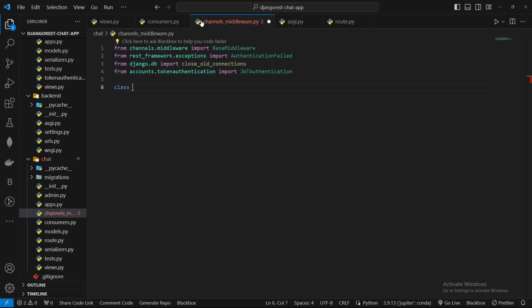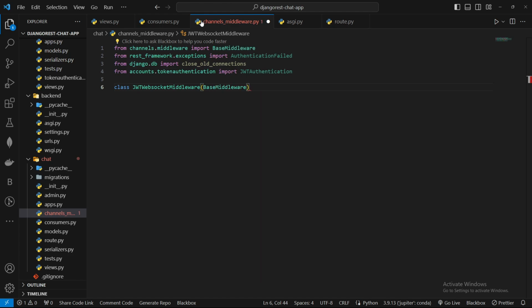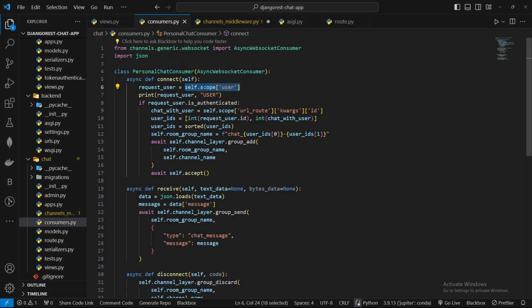Now we will create a class JWTWebSocketMiddleware. This will inherit from BaseMiddleware. The very first function we'll have is the call function, which will be overridden from the base middleware class. So we'll define __call__, and this will basically have the scope that we are accessing here.